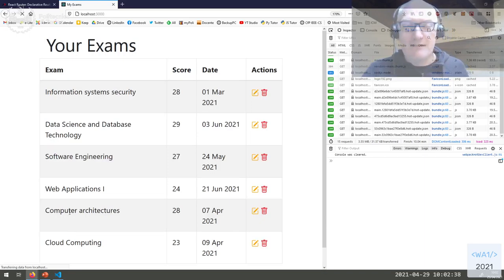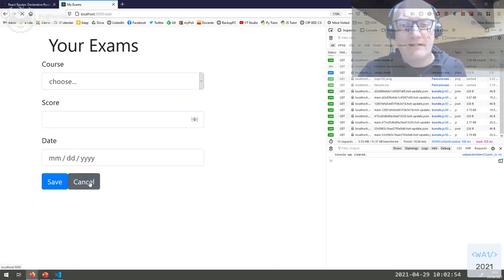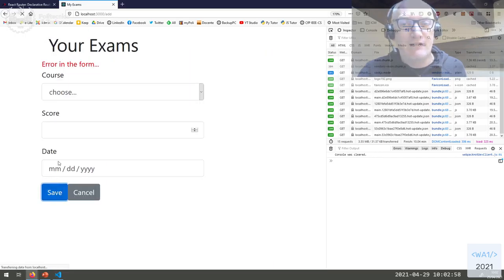Okay, we see that now we are back on the page, and we did this change of state, immediately followed by the redirect, and the redirect will re-render the table with the updated state. Now we have cloud computing, we have the add button. So we can go back either by clicking on cancel or by actually adding something. Of course, if there are some errors in the form, I'm not redirecting, I'm staying here.